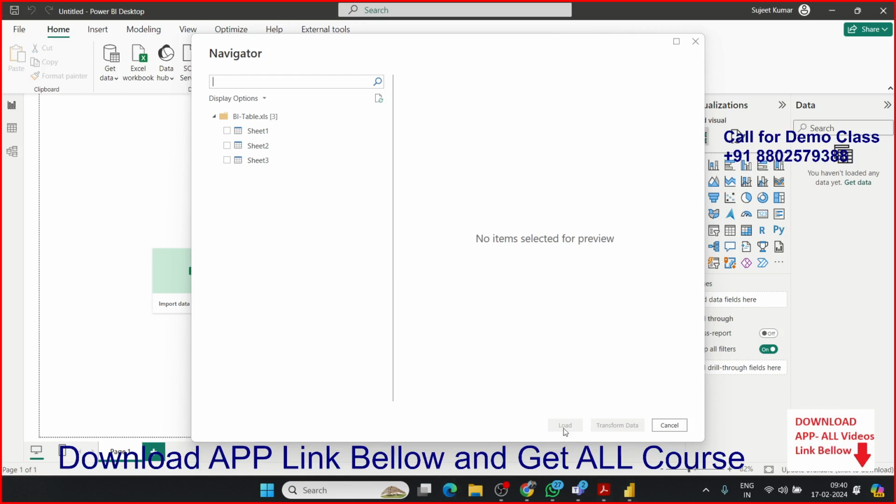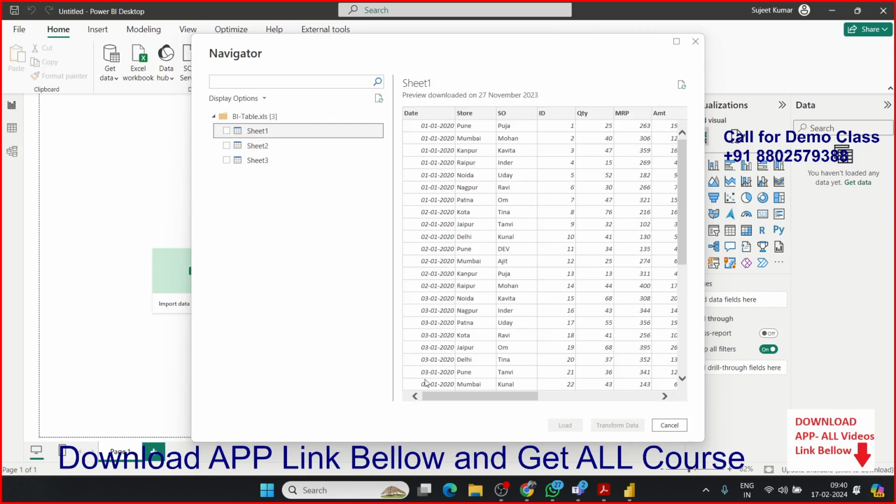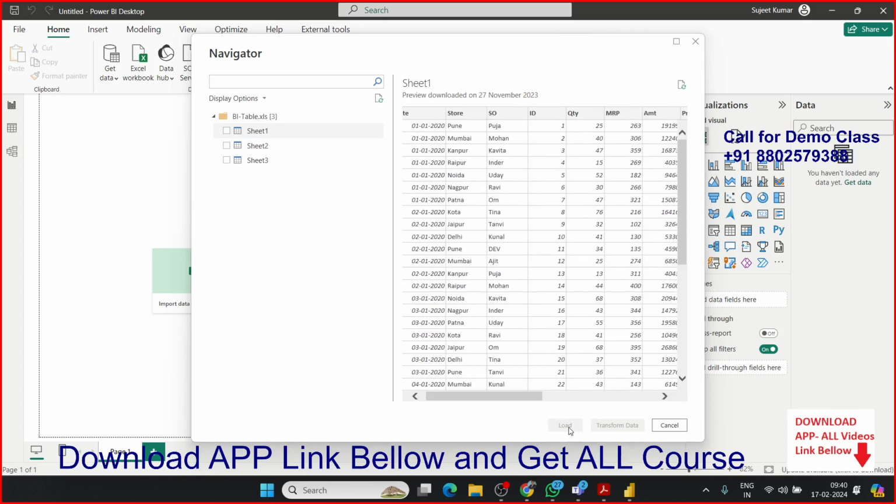Now this is the load button. If the load button is not activated, then when you select the data, it shows the data, but my load button is not activated. When you have clicked the checkbox, then the load button is activated.